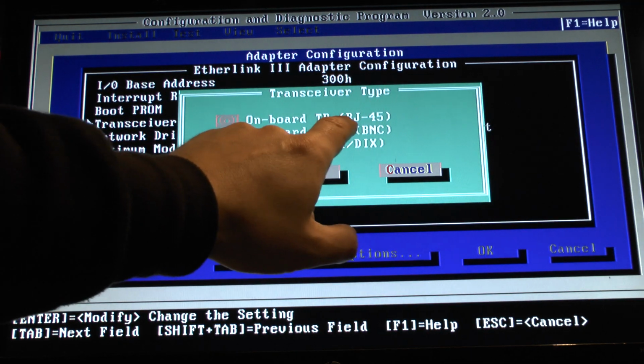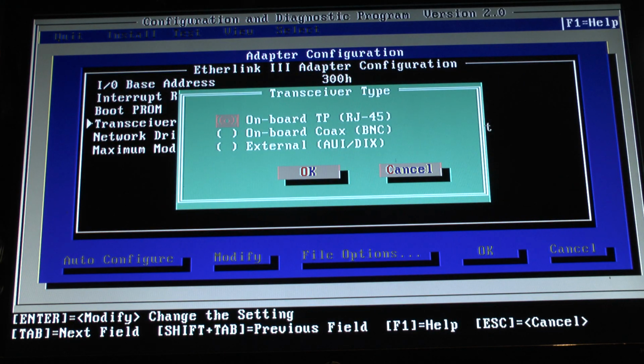So you have the onboard TP. This is the one everybody's going to want to choose at the moment. The next most popular one would be the onboard coax or BNC, British Naval connection. The BNC connection is the old style of coaxial cable, where machines would be linked up in a daisy chain. The problem with the old BNC is that if one machine broke down on the chain, one network card, for example, was faulty, the whole network would fall flat on its ass.